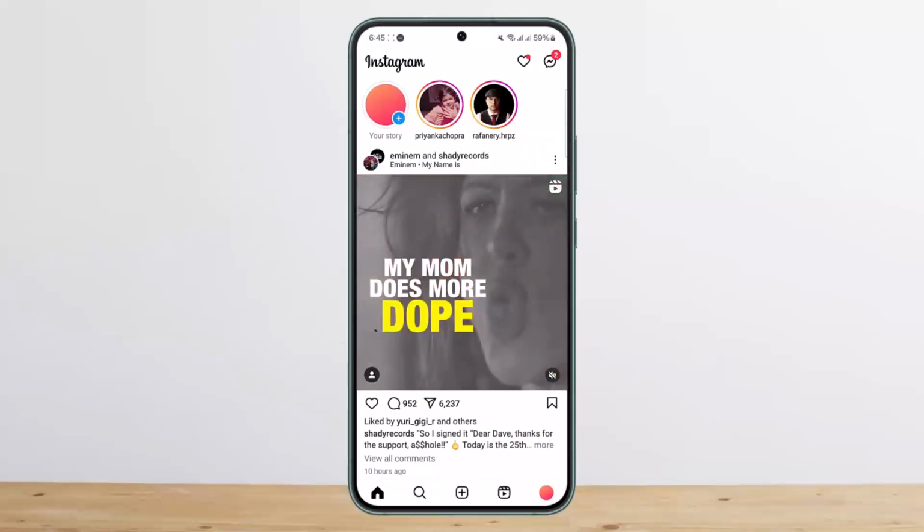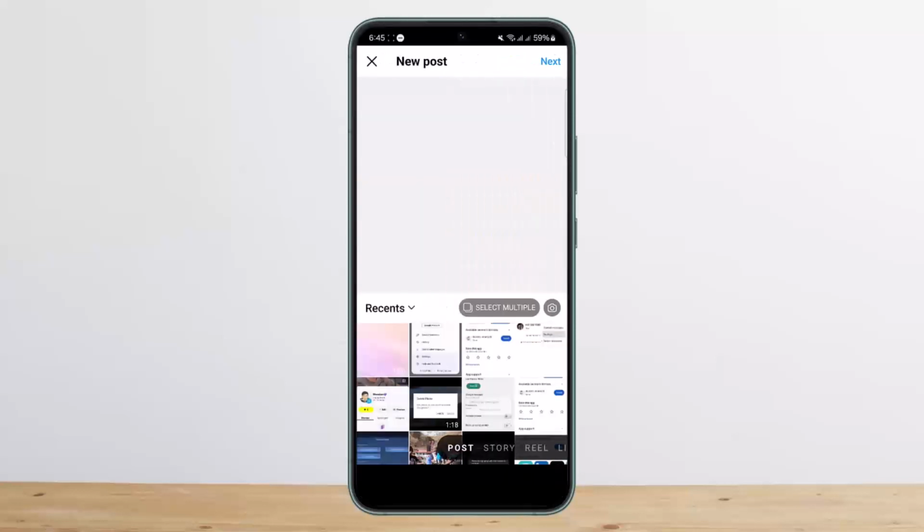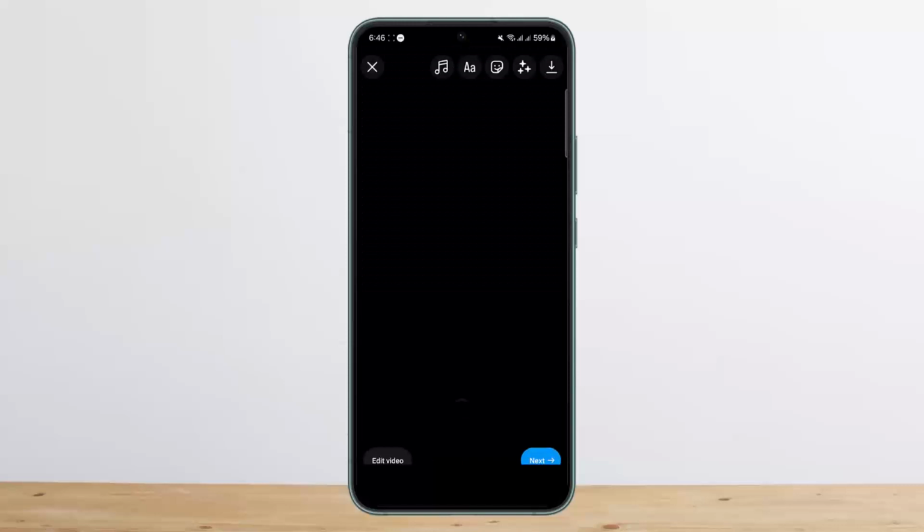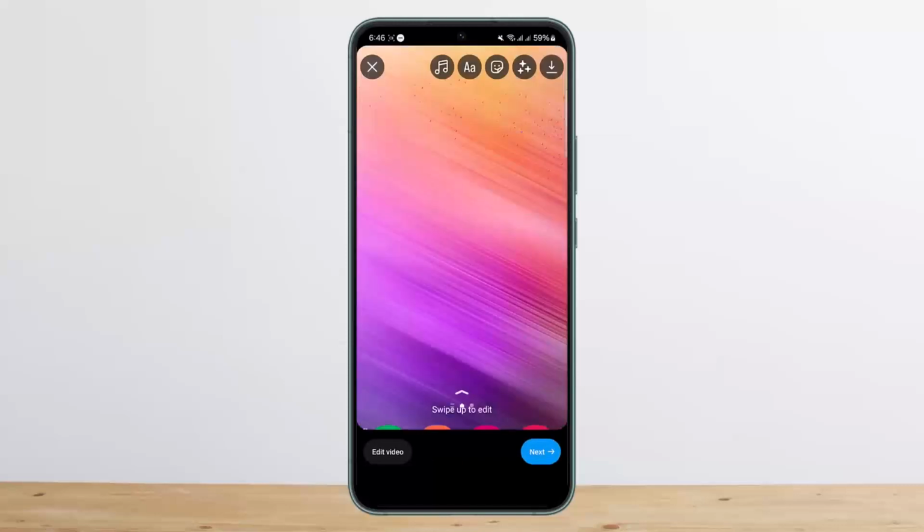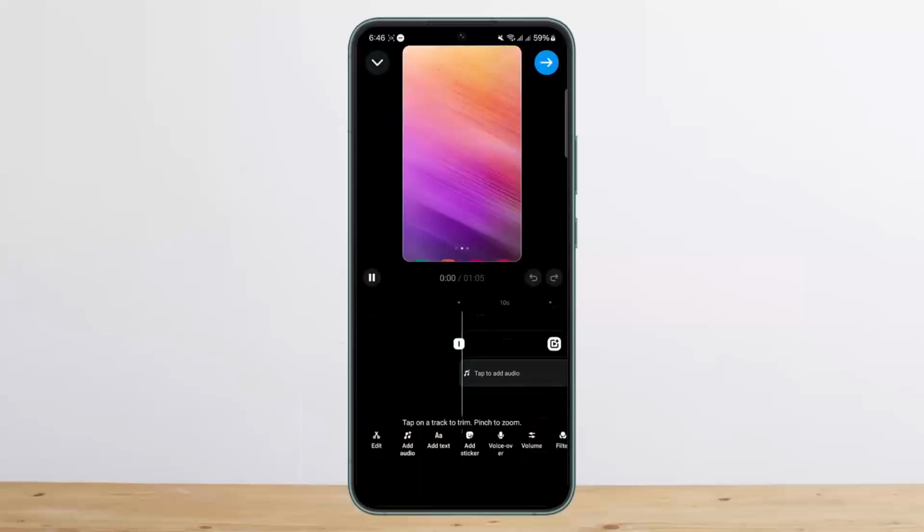Now, in order to do so, you can simply tap on the plus icon at the bottom of your screen, then head into post and tap on next. Make sure to choose the video that you wish to upload onto your story, then tap on the edit video option at the bottom left corner, and now you can trim it from here.